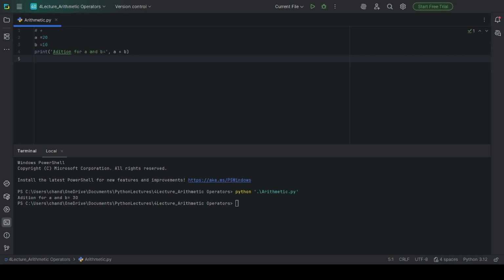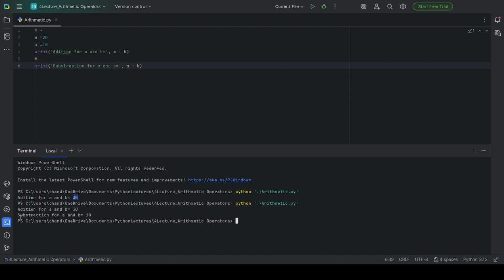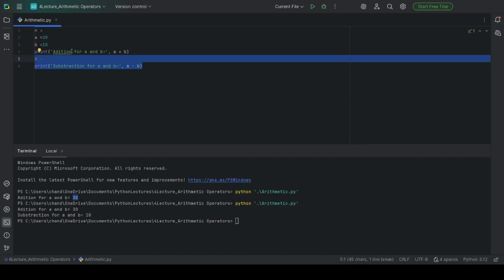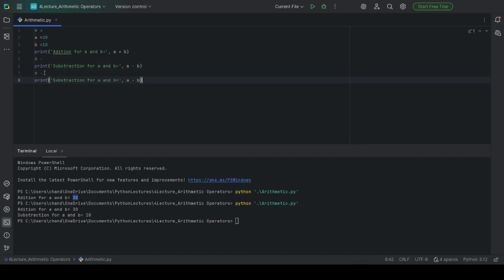For subtraction, we are using the minus sign. Subtraction for A and B, A minus B. Then what will happen here? Now you can see the subtraction for A and B is equal to 10. Okay, now let's do the multiplication. For multiplication, we are using the asterisk. Multiplication for A and B, A multiplied by B. Let's run this program. What will be the output? Now you can see the multiplication for A and B is equal to 200.